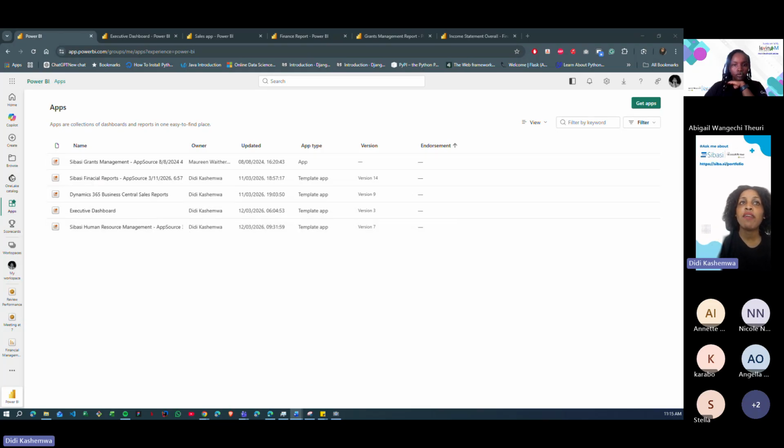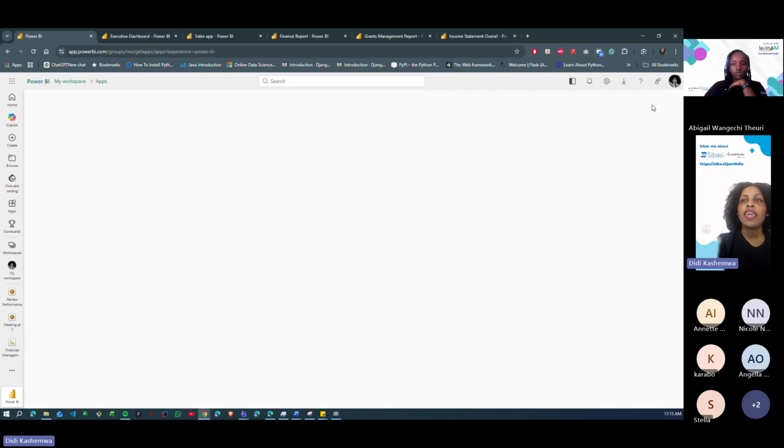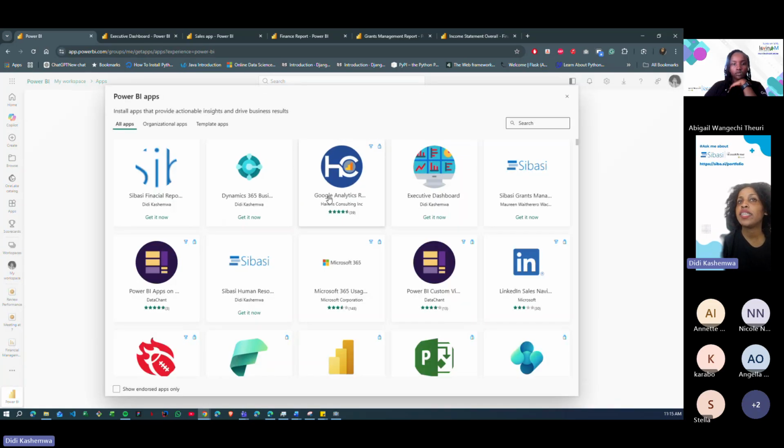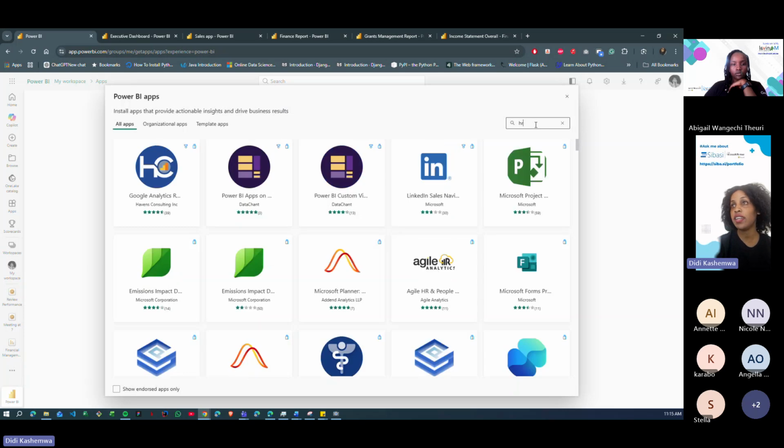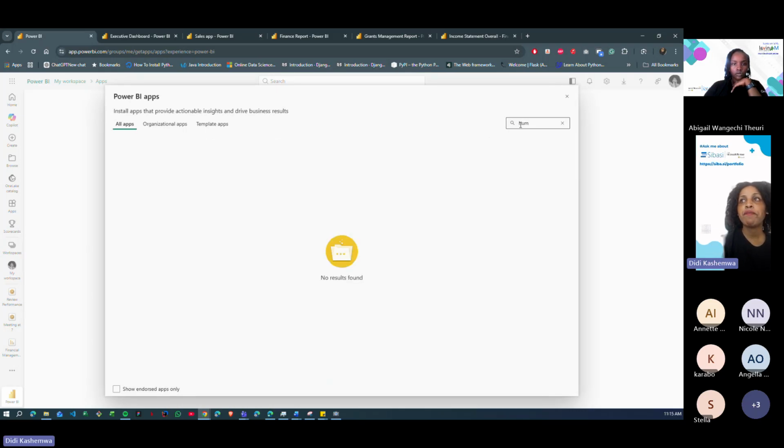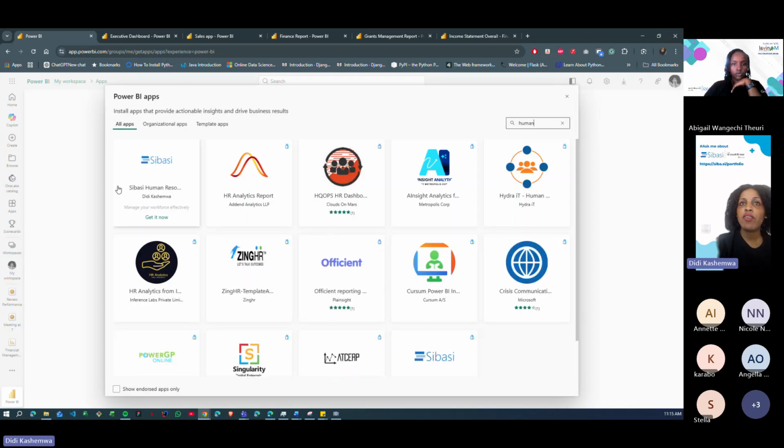I already have some that I've gotten for the sake of this demo, but if you wanted to get some, you just go to get apps, and then you are able to search for whatever you're looking for. If you're looking for HR, you just search for HR, or say human resource, and you can see we already have one here. You just click and get it now.